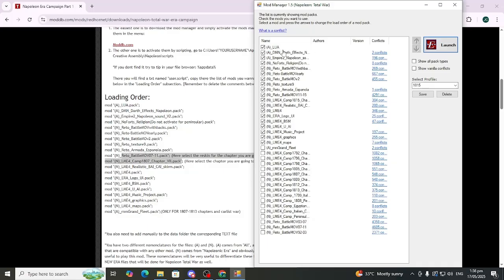So after you checked it, you may launch and then see it crashes. You have to load them in order by these arrows right here.